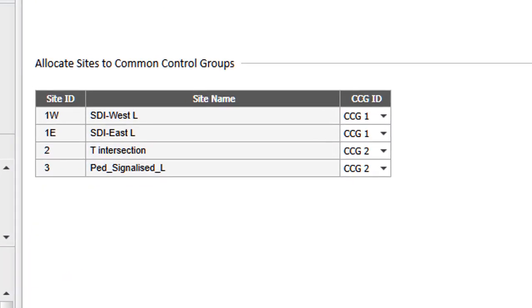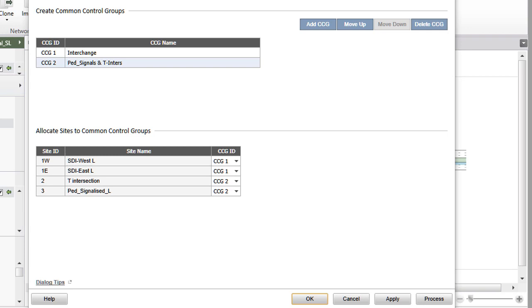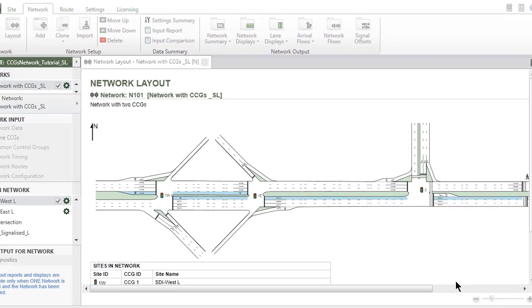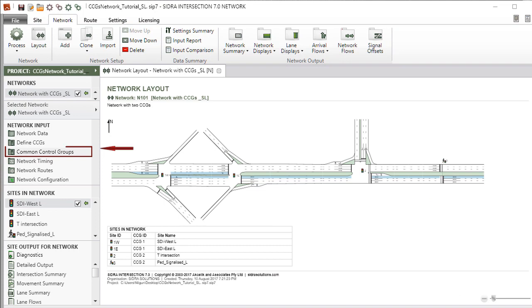Note that a site in a network can be allocated to one CCG only, but the same site in a different network can be allocated to a different CCG. When common control groups are introduced in the Define CCGs dialog and OK, Apply, or Process buttons are clicked, the Common Control Groups dialog will appear below the Define CCGs dialog in the Network Input section of the project pane.